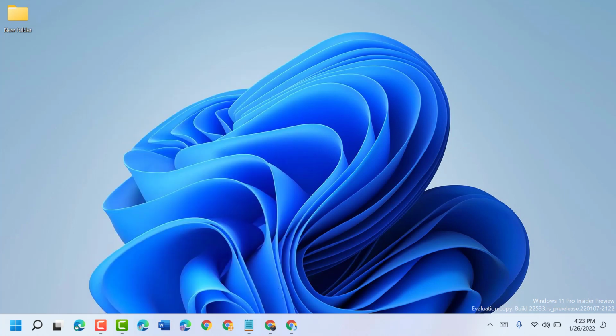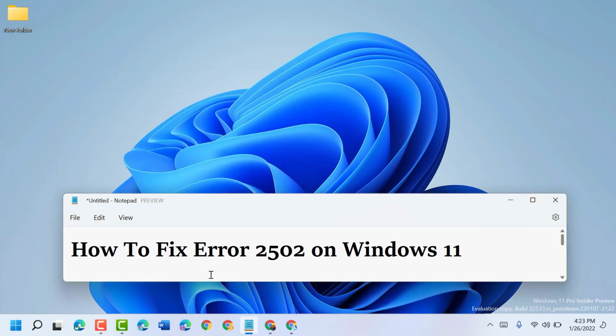So hopefully guys, using these simple and easy steps, we can resolve and we can fix error 2502 on Windows 11.